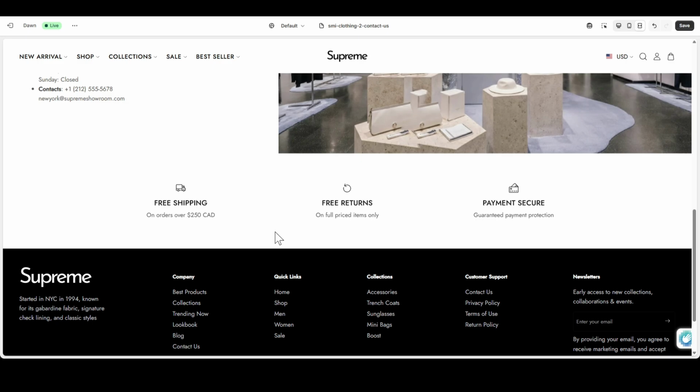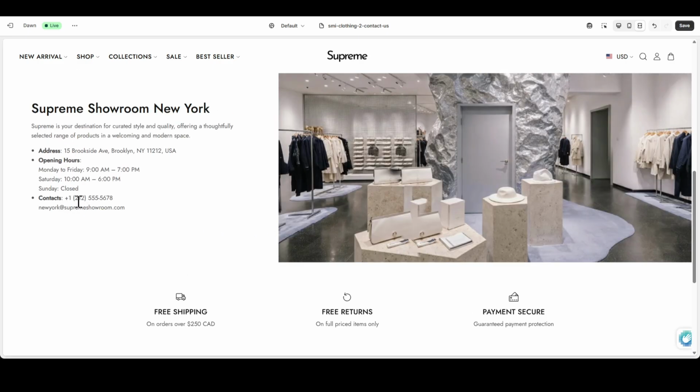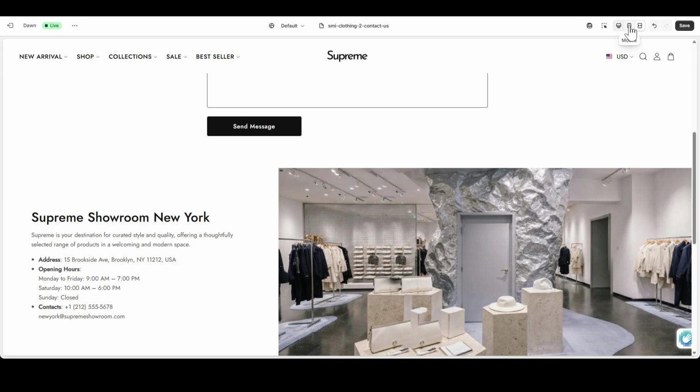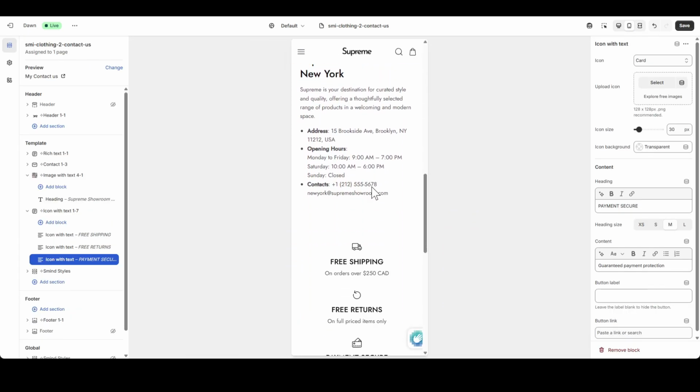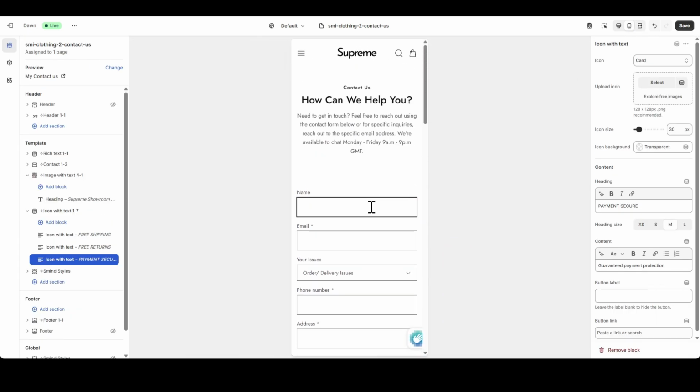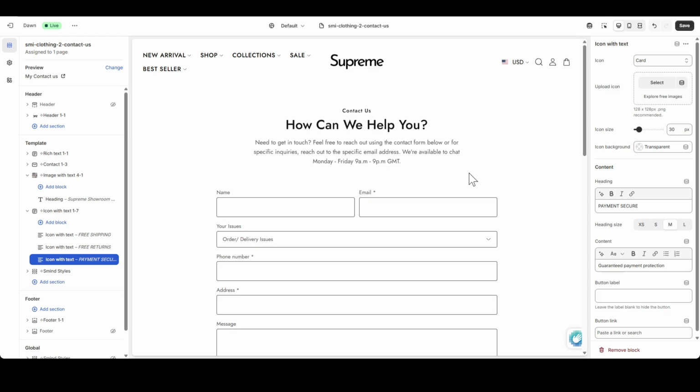For the final quality check before we launch, you have to preview the entire page layout on desktop to ensure the form and images are balanced. Then switch to mobile view to ensure the form fields are easy to tap and that store info is readable on small screens. If it looks solid, click Save to publish your new Contact Us page.